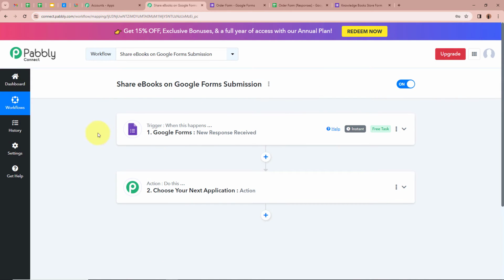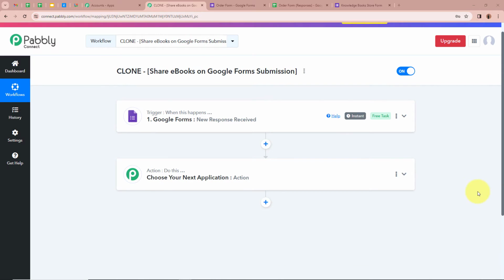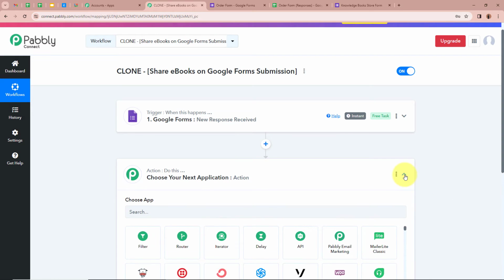After setting up our trigger step, we need to set up our action step, as we want that whenever a new form submission is done with the help of Google Forms, automatically to the customer who has done the submission, an email should be forwarded to their Gmail account with an attachment of the ebook. So now what we're going to do is we're going to set up our action step. For that, we have to click on this arrow right over here.